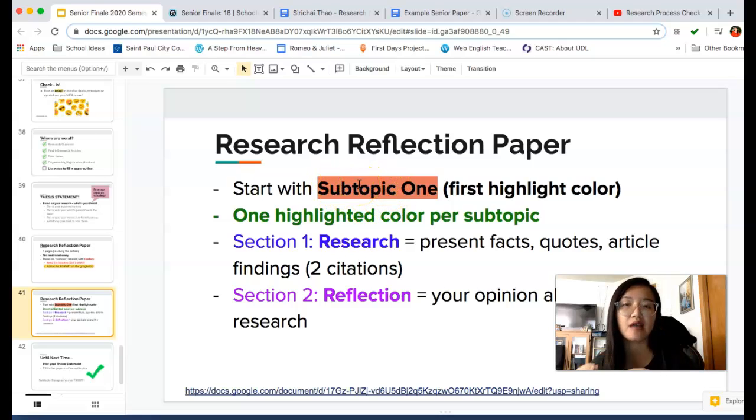When it says subtopic, it pretty much just means one of your highlighted color topics. What's one of the highlighted colors that you created? In green here, it says one of your colors will always become one of your topics. So if you have 4 colors, you'll end up having 4 subtopics. Each color is going to become a subtopic.